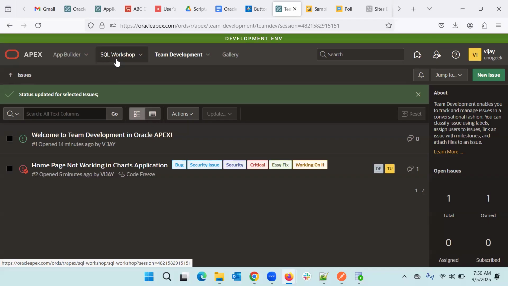Can this be used as a code repository, or let's say two people are working in the same project, is that team development? Are we going to use team development or something else? No, no, no. Team development is not that one. It is just for task tracking and all. I know that with the name you will get confused, thinking team development means we are working together. No, not like that.